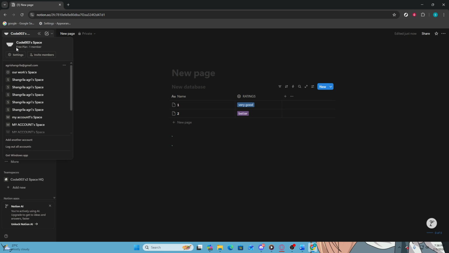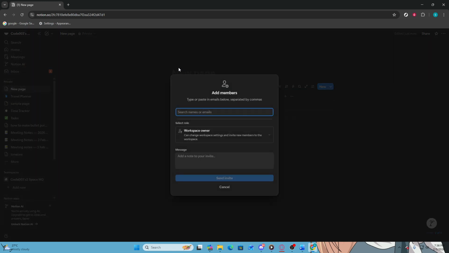Next, select the option labeled Invite Members from the drop-down menu. This action will take you to a new screen where you can manage the members of your workspace. You will see a prompt that allows you to add new members to your workspace.